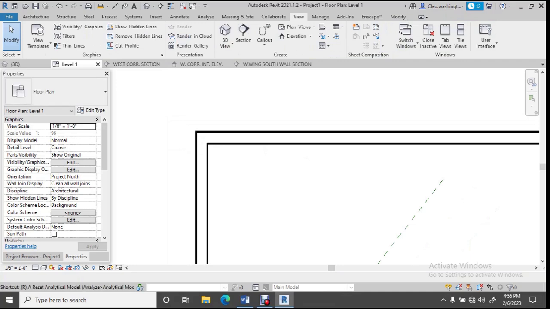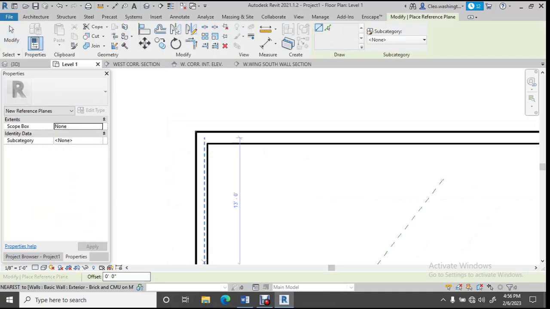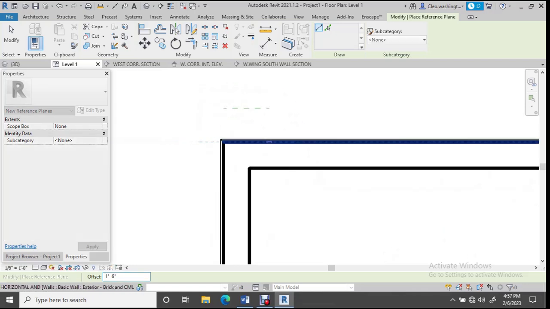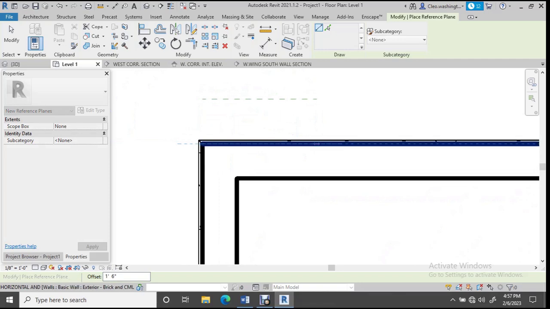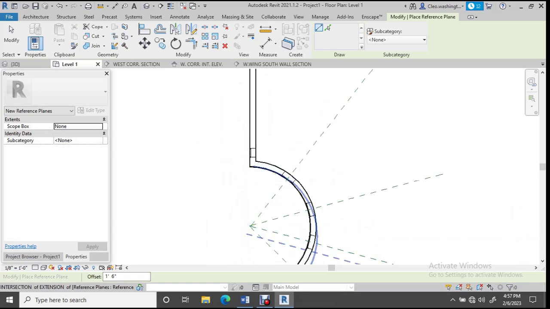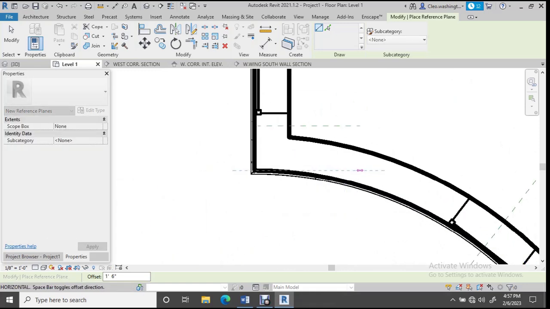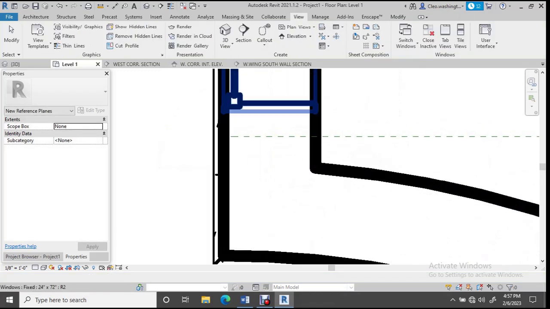So type in RP for reference plane and give it an offset of 1'6". You can just type 1 spacebar 6, enter, and click this top corner and drag it to the right. Now as you can see, and the reason why I wanted to go back and demonstrate this, the reference plane is on the outside of the building envelope. We actually need it to show on the inside. So hit the space bar to flip it. Now we have the reference plane on the inside. Let's do the same thing for this corner. Let's go here, hit the space bar to flip it. Now we have the reference plane on the inside.